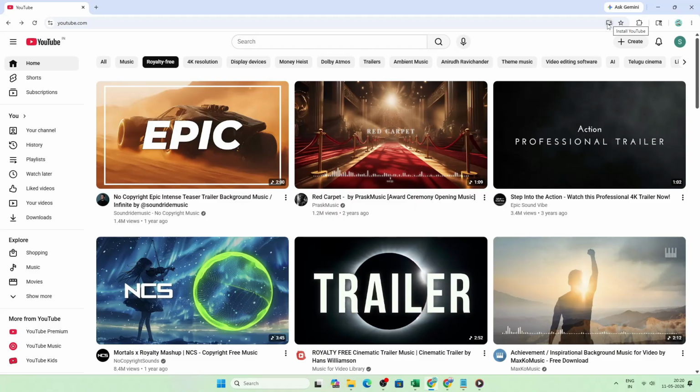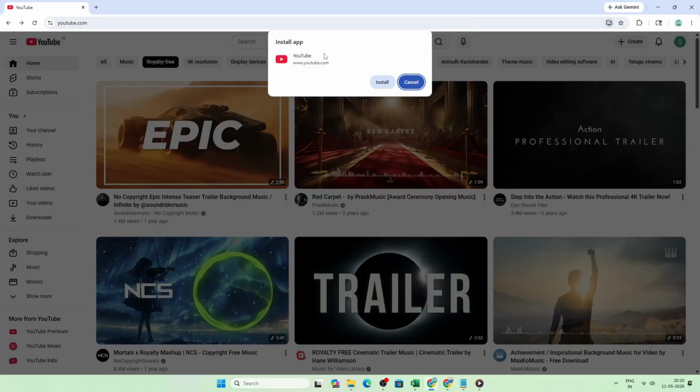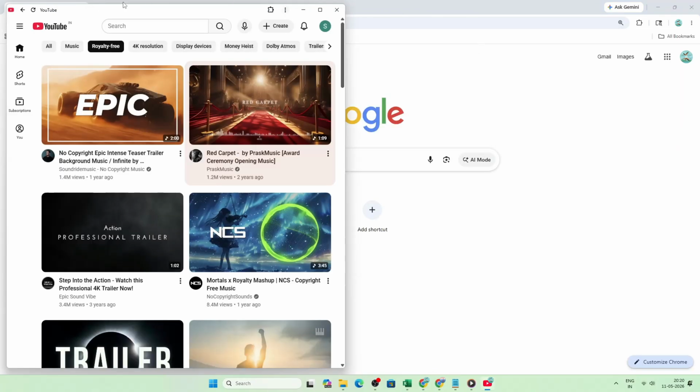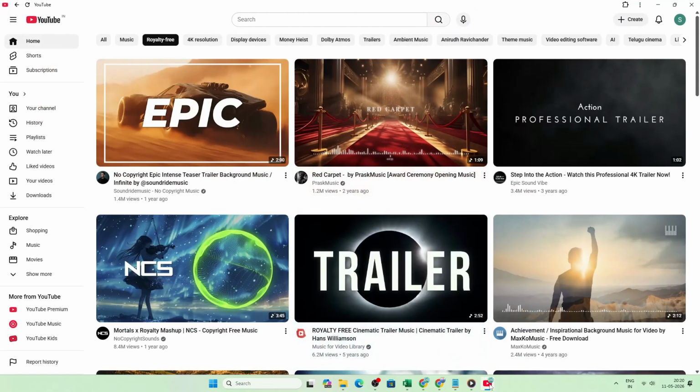Click that install icon. Chrome will show a straightforward prompt asking whether you want to install YouTube. Go ahead and click install. In a second or two, YouTube will pop out into its own dedicated window. You will notice it no longer sits inside a regular browser tab and it has a simplified title bar. Windows also creates a taskbar icon so you can keep YouTube one click away just like any other app you use frequently.